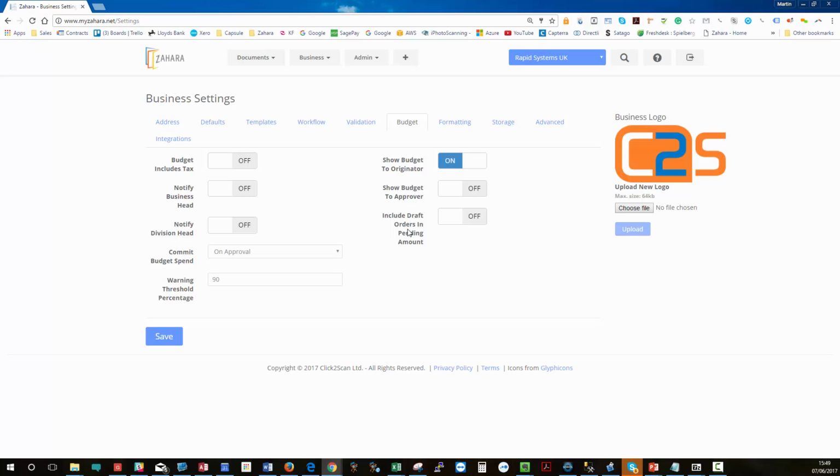The other option finally we have here is include the draft orders in the pending amount. So with a budget we have what your budget is, what's committed and what's pending. So in fact we can look at that now. One of the options you have, there's two ways of consuming a budget, three with reporting and analysis.